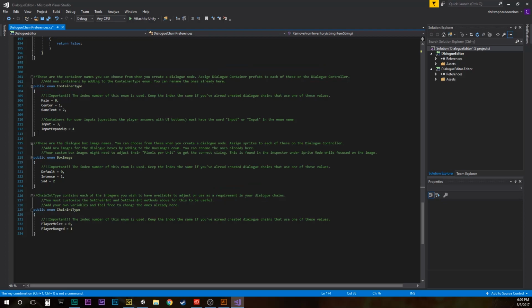And then finally, these are something I'll do another tutorial about. There are a lot more advanced things that you can do with dialog chains, but this is just getting started, so we're not going to really talk about this right now. And that should be it.